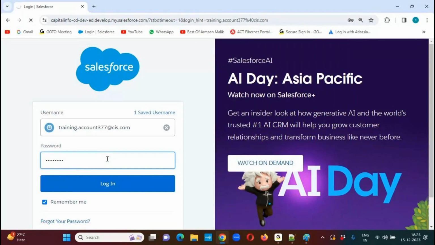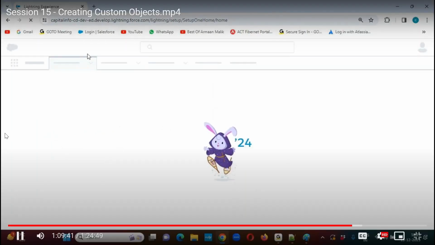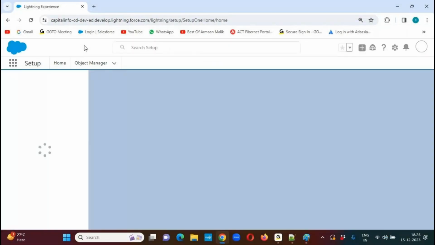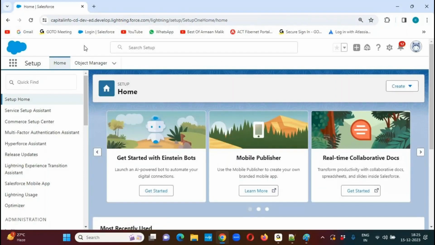Everybody has done with your Salesforce account creation, right? Feeling comfortable with the navigation? Are you doing the practice on daily basis?